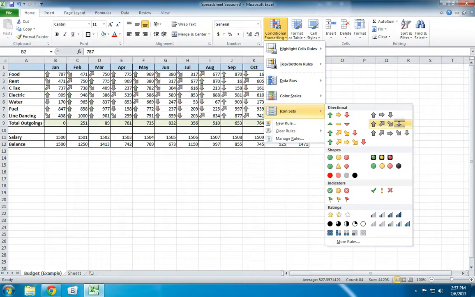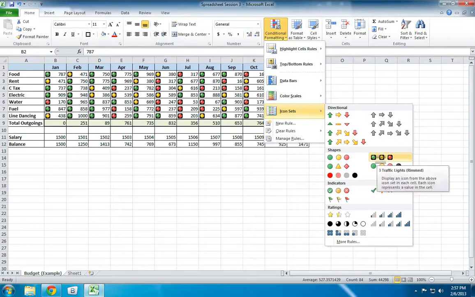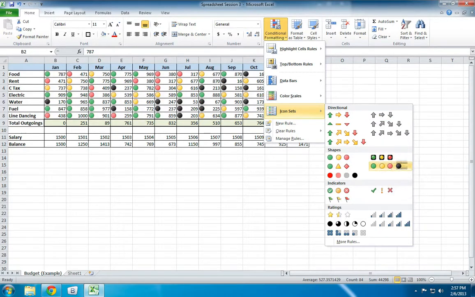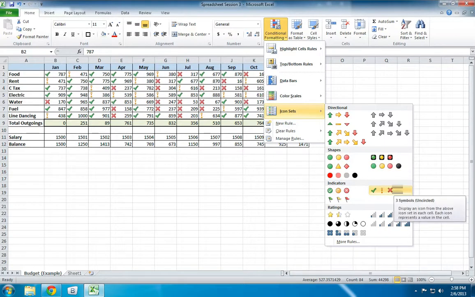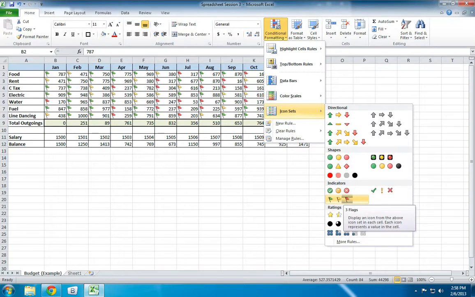We can do it with grey ones just pointing in different directions. You can do things like traffic lights, that's quite nice. Traffic lights with a black for the very lowest. Tick boxes, exclamation marks. I quite like that actually. I haven't really paid that one much attention before, but that could be quite good for marking things. You could have a couple of rules set up for that.